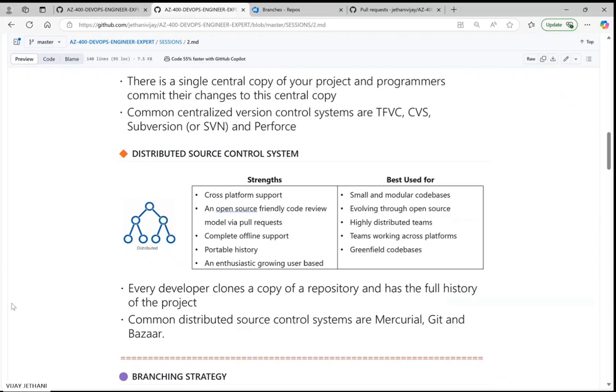We need a branching strategy which takes care of that. Similarly, we need a strong review control system which helps us get that, and this is available with a portable history in the distributed control system. And if you see the strength as well, this talks about all the same things.